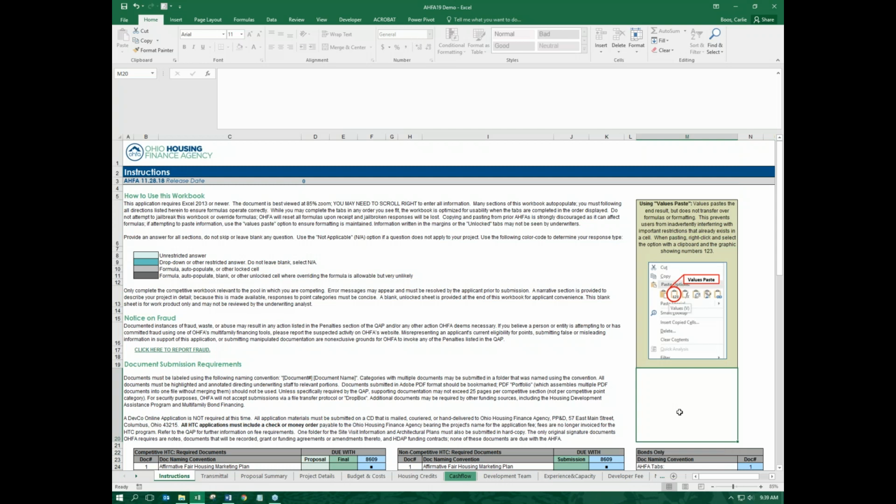Worst case scenario, what you don't want to do is accidentally override a formula that then creates kind of a running error that makes it very difficult to fix later on.